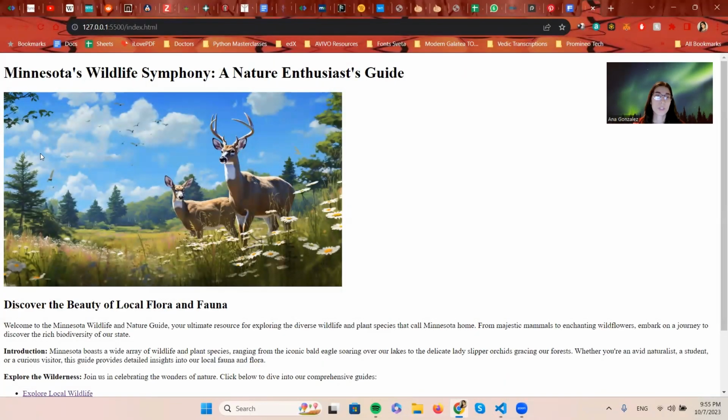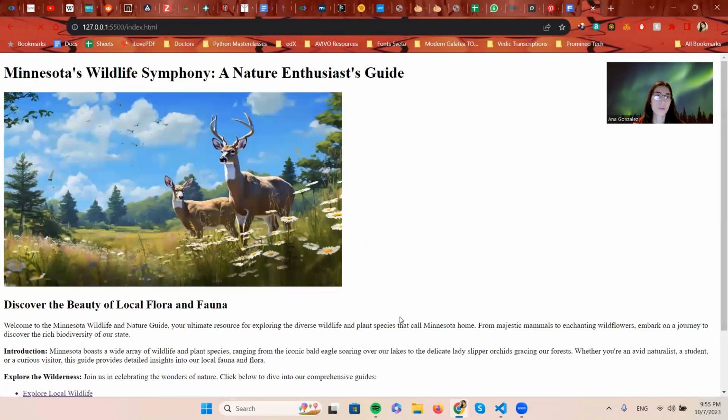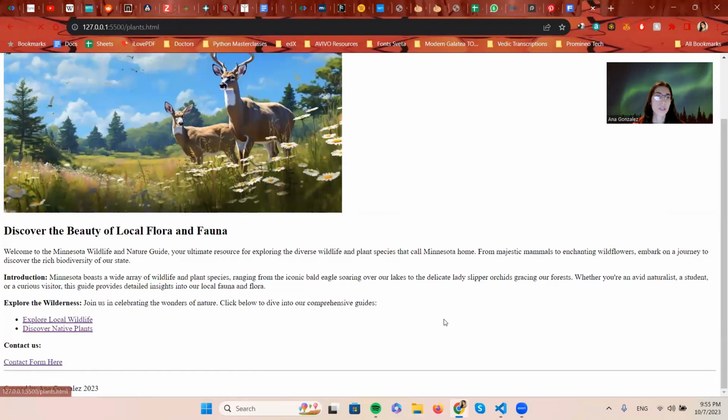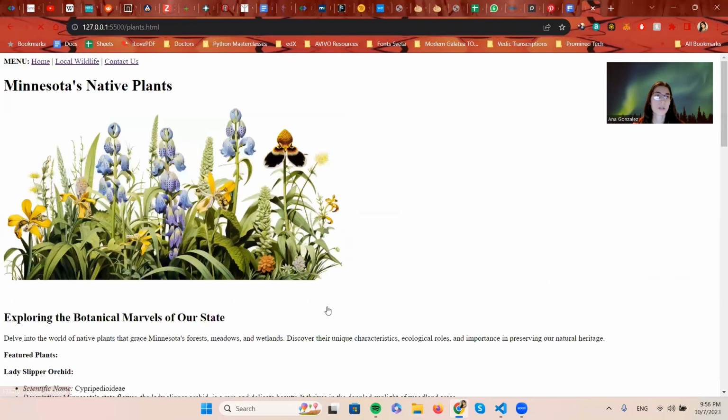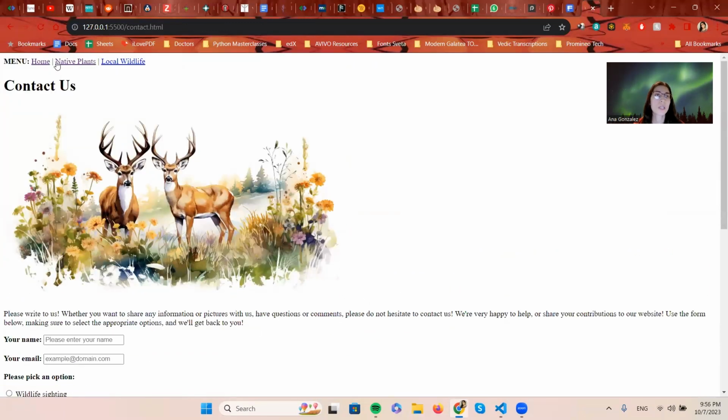So actually, I'm going to open it. This is actually an AI image. I used Midjourney to get this. And then here's my text. I can go back home. I can check the plants. I can go back home. I can open my contact form.